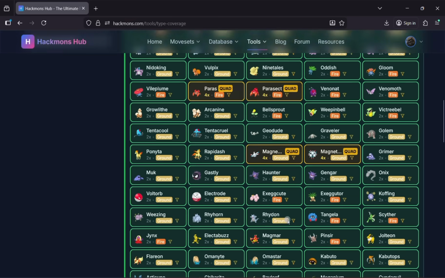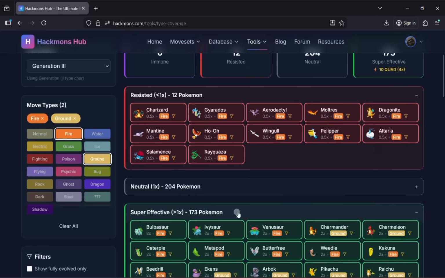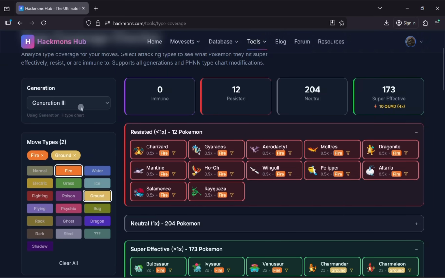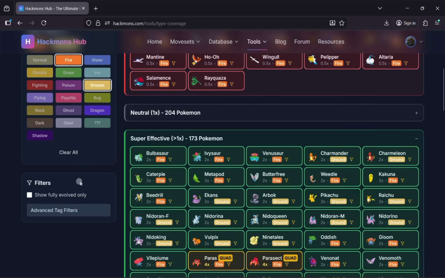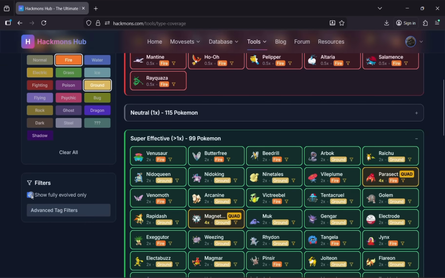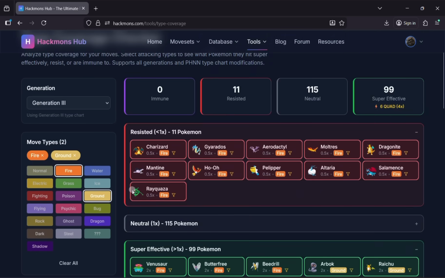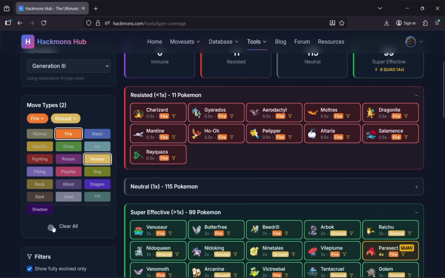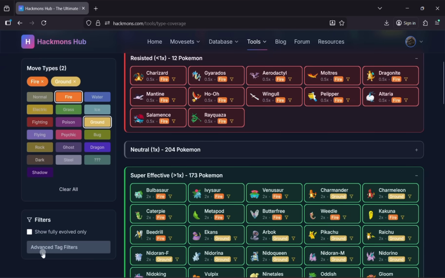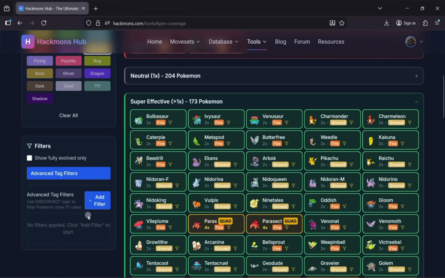This is going to be useful for that, but something else that's really cool. So not only can you sort by generation, but you can also click on this button to see only the fully evolved Pokemon if you only care about fully evolved Pokemon. And then we have a little bit more advanced sorting features here with the advanced tag filters.